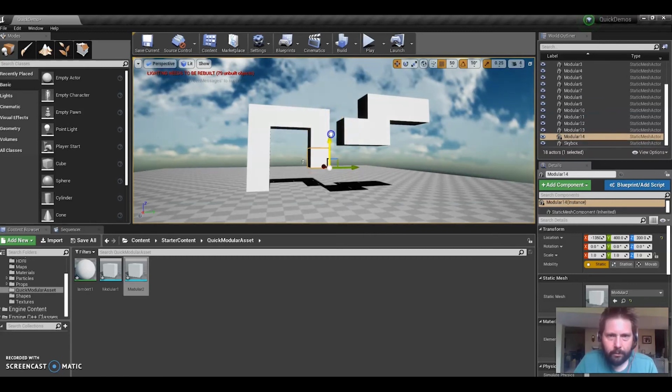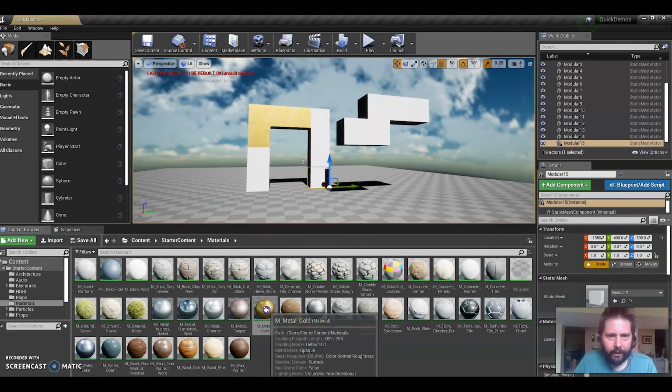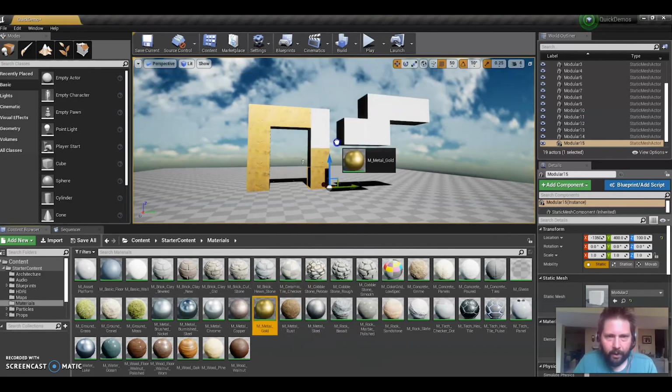Do something really fast. One more. There we go. And I'm going to pop on a material here so you can get an idea of what the big deal is. And I could have done this on the very first one and then just duplicated from there, but I was getting ahead of myself just to show you how that works. I'm going to pop these guys in here. And one more. There we go.